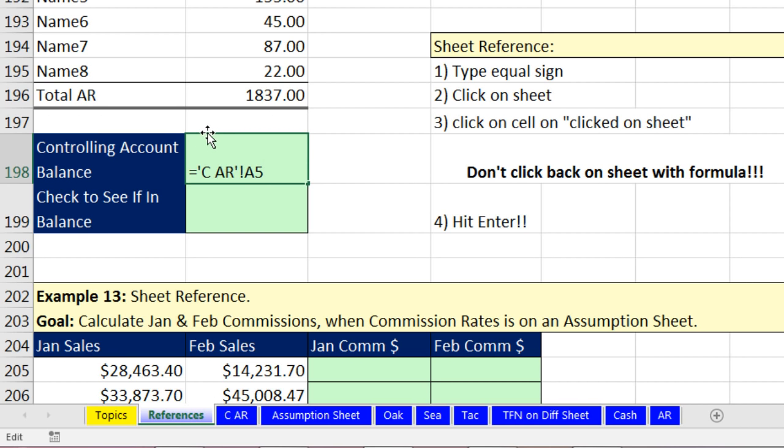Now notice two things. One is our sheet reference updated. Anytime you change the name of the sheet, your formulas that are using sheet references will automatically update. Also notice that we didn't have to type this out. We just clicked on the cell and then hit Enter, and it put all of the proper syntax for a sheet reference into our formula.